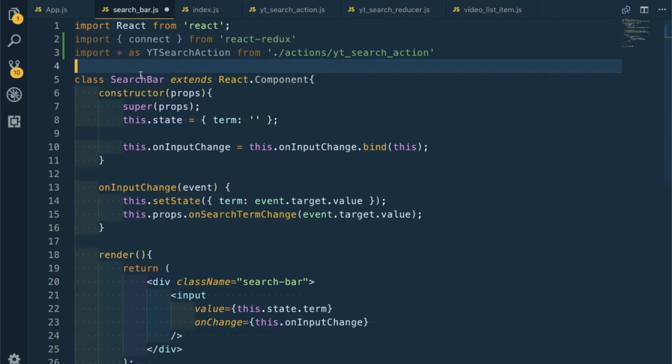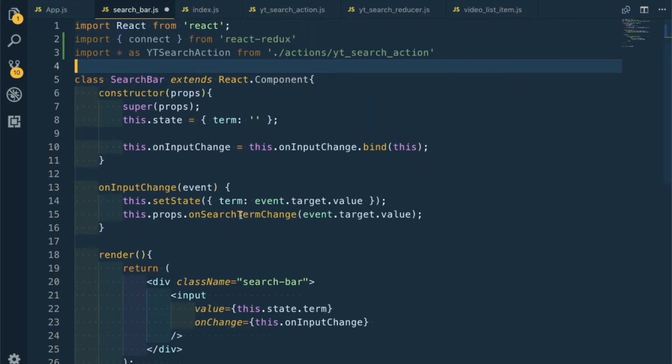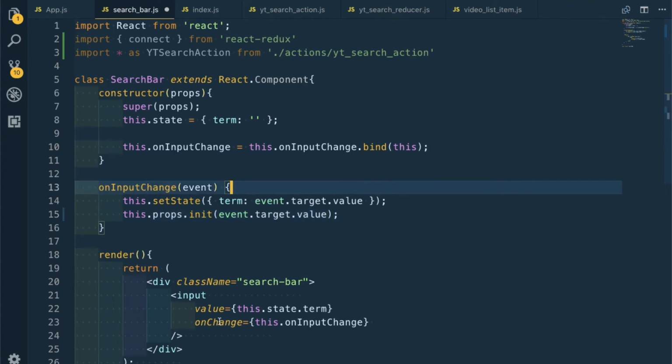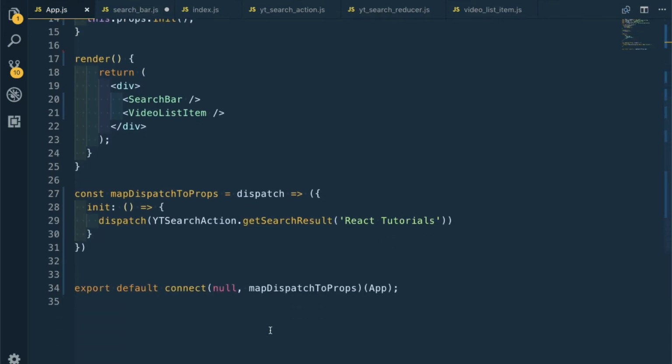Then after that, instead of this.props.onSearchTerm, just like what we did in app.js, we'll call this.props.onInit with event.target.value. Let it be that only. So this onInputChange will get triggered when someone types something in the search bar. Let me come down, and it will be almost similar to what we did in app.js.